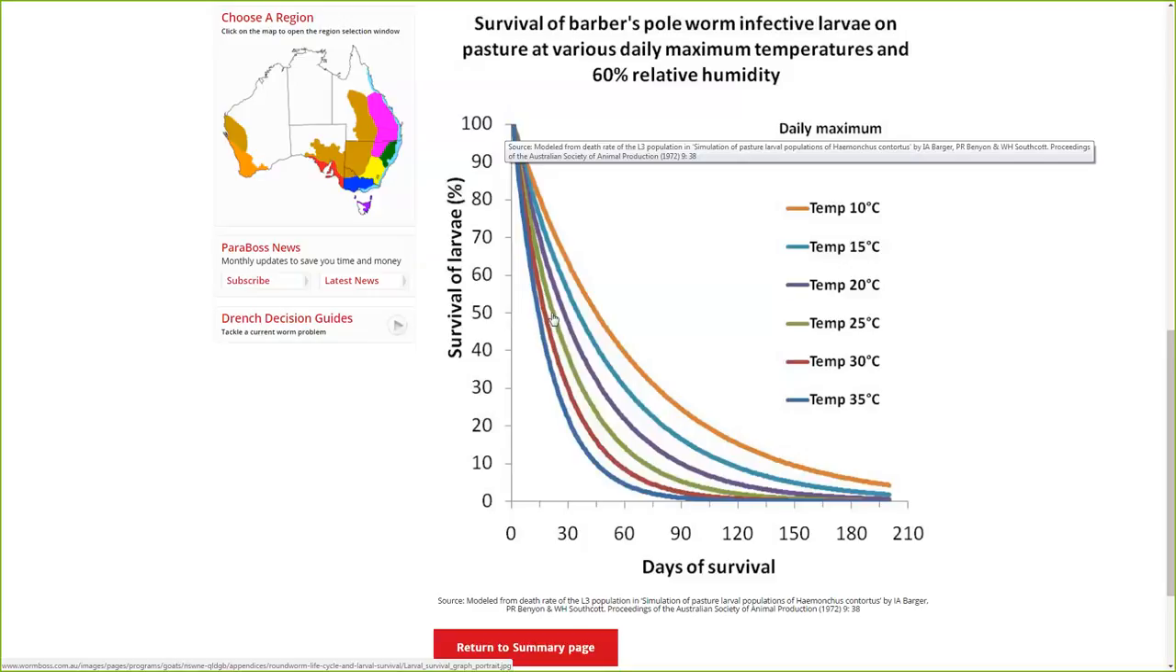So half of those infective larvae on pasture would have died by about 25 days. And they die because they're covered in a sheath, they're not able to feed, they're basically on a starvation period, and they're wriggling, using up their energy reserves. The hotter the temperature, the more they wriggle, the quicker they die.